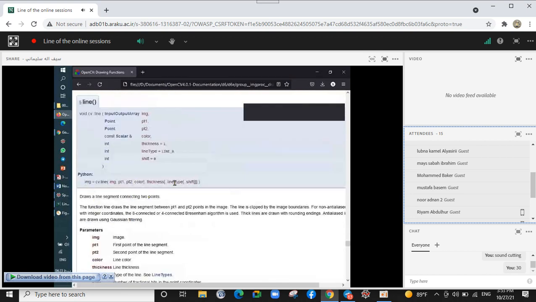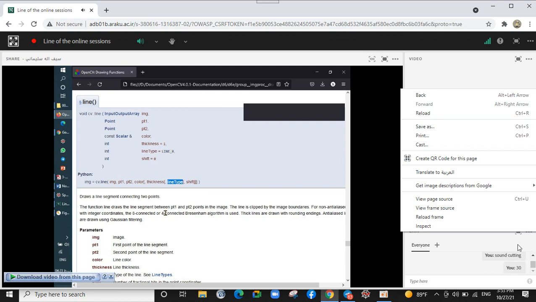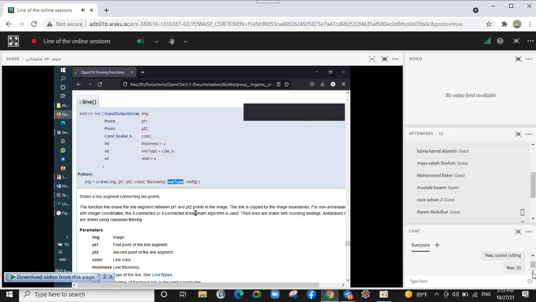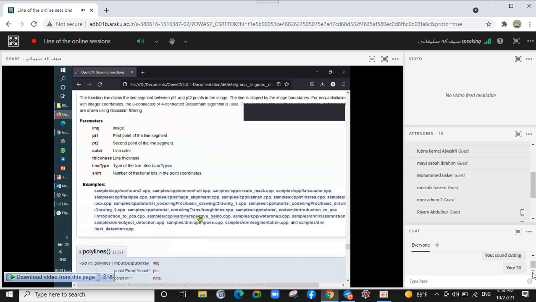So this function draws a line segment connecting two points. The line draws the line segment between these two points. The line is clipped by the image boundaries. So the color is the color, the thickness is the thickness, the line type is the line type. Okay? This is the line.